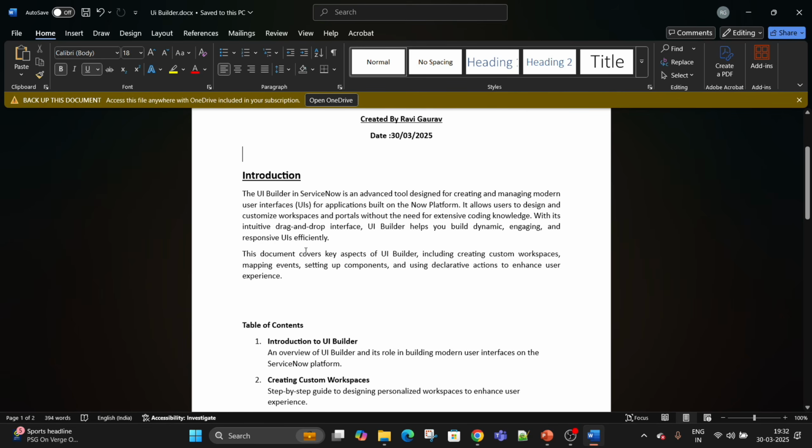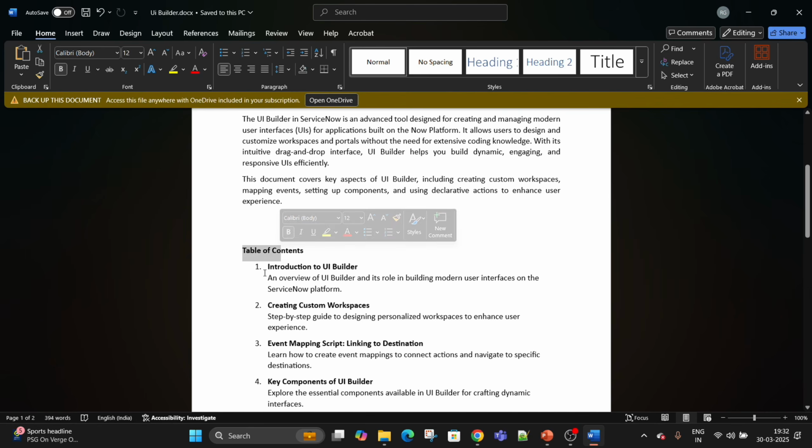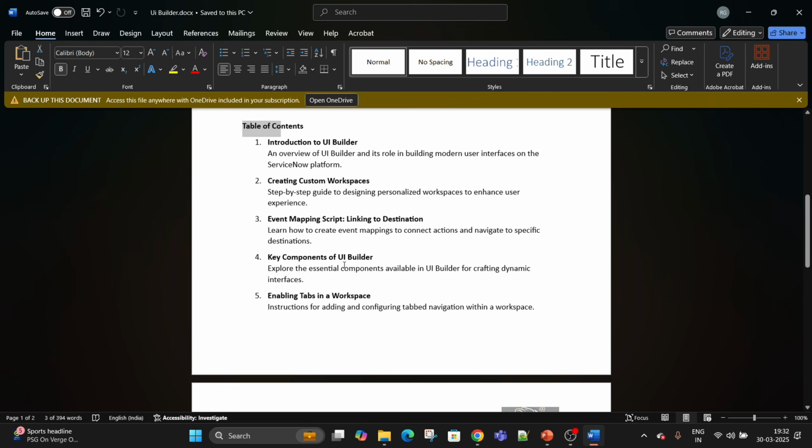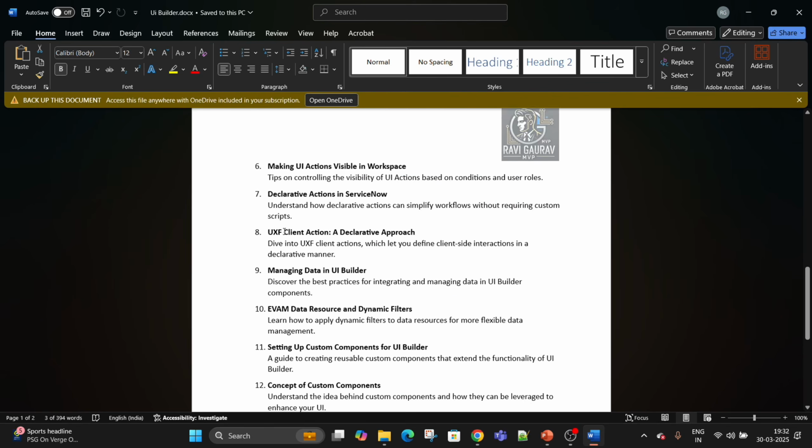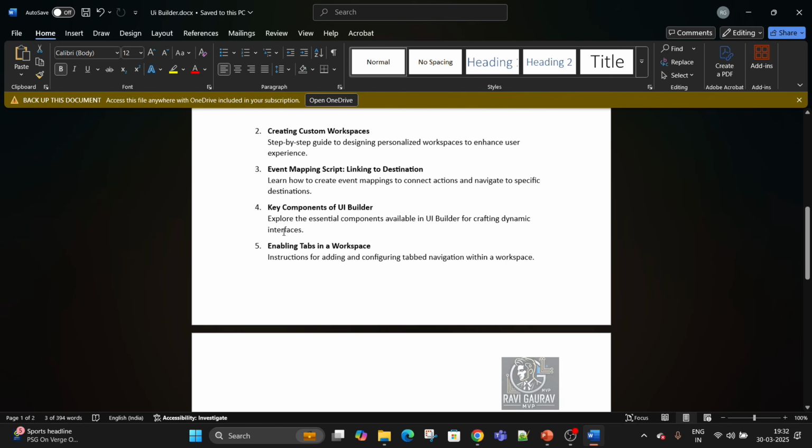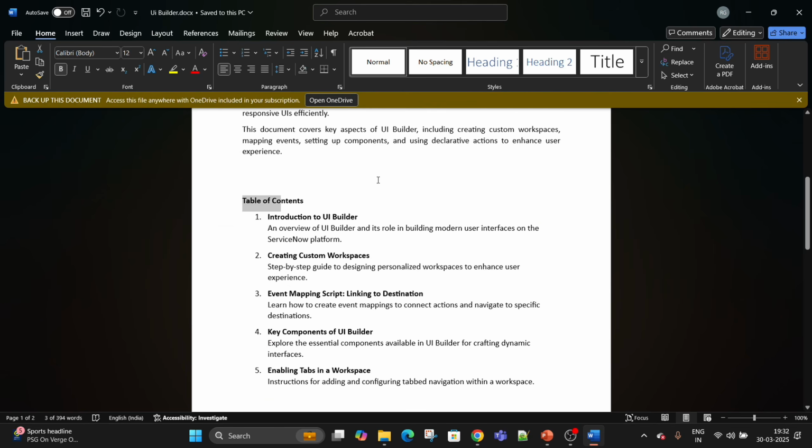And this is the table of contents, guys, which I will be using. So intro, creating workspace, event mapping, key components. Like this, there are multiple topics in the table of contents, which I will be teaching you very soon. Whenever I am teaching, I'm keeping this here. So this is what we are going to teach you today: how these workspaces look using UI Builder, what UI Builder is, and how to design from scratch.